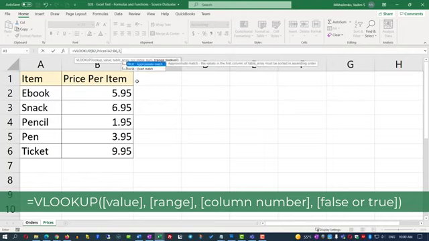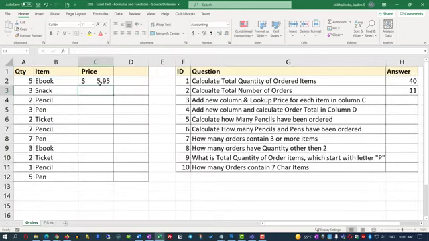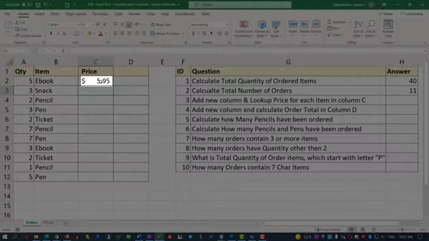And the last value defines if this is an approximate match or an exact match. In our case, we need an exact match to match ebook here in the Prices tab to ebook in the Orders tab. So I'm going to select false for exact match. Once I close the parentheses and hit enter, you see that Excel looked up the correct price for ebook.